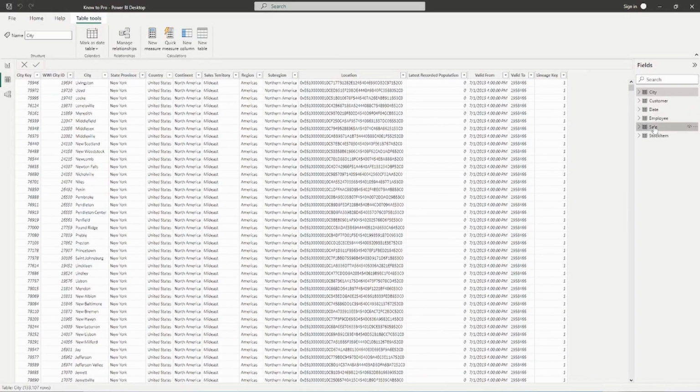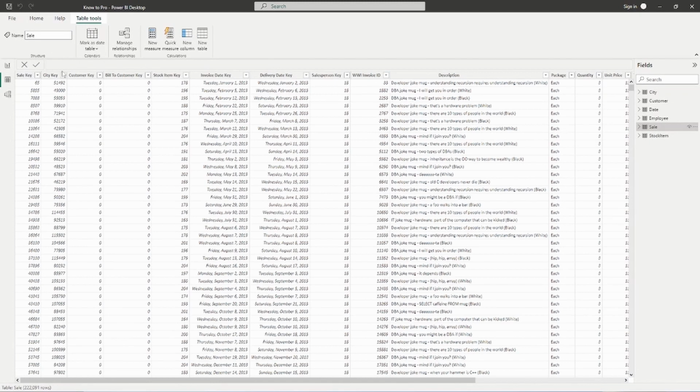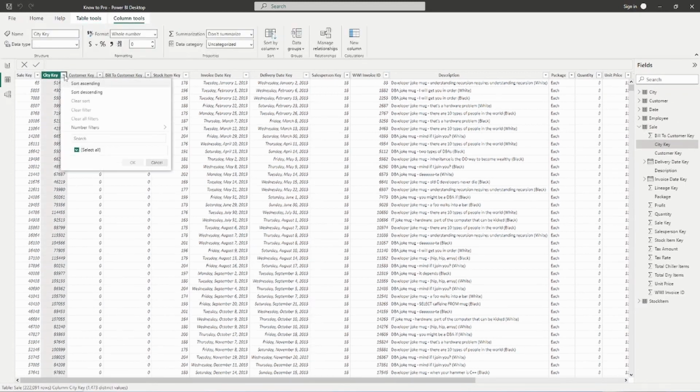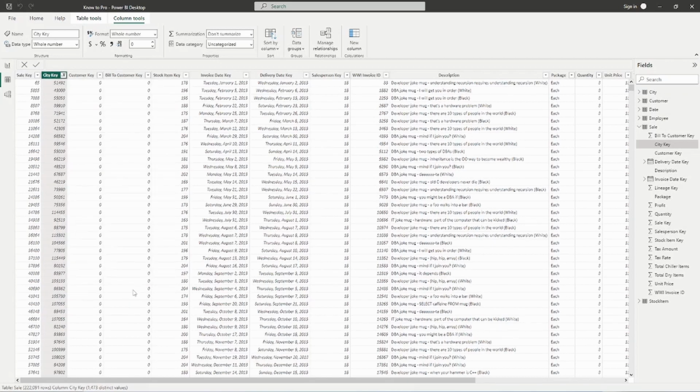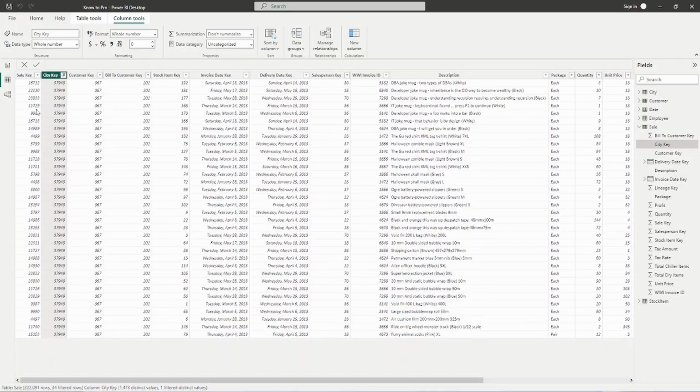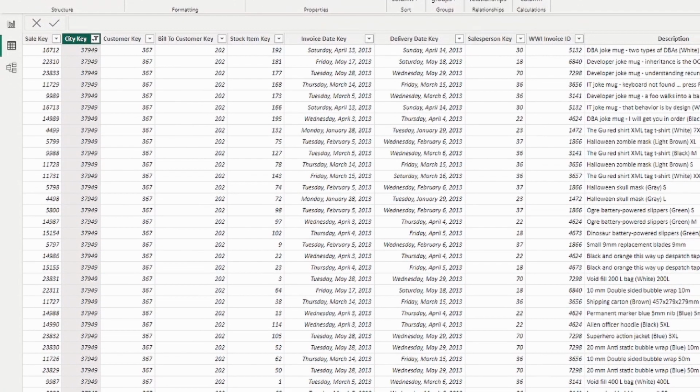But as we look at our sales table, and I'll just choose one of these here, you're going to see that there are multiple entries for this particular item. This is the fact table.